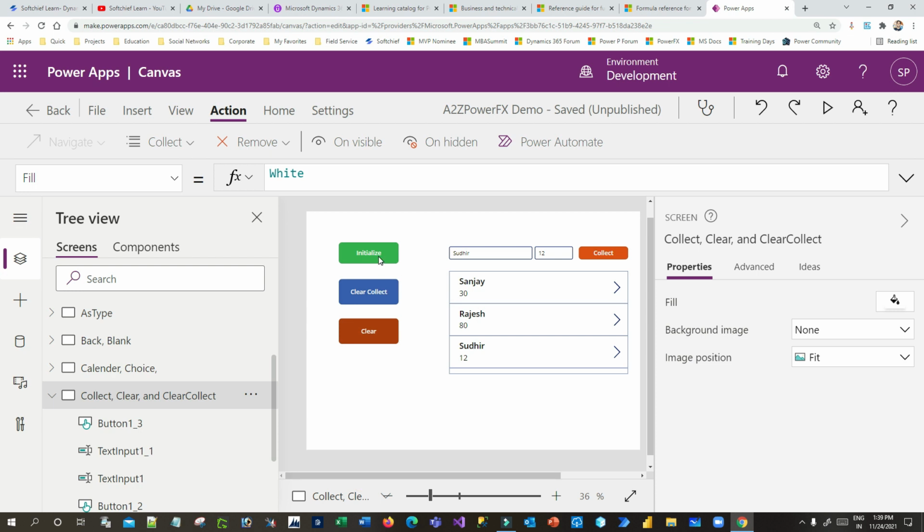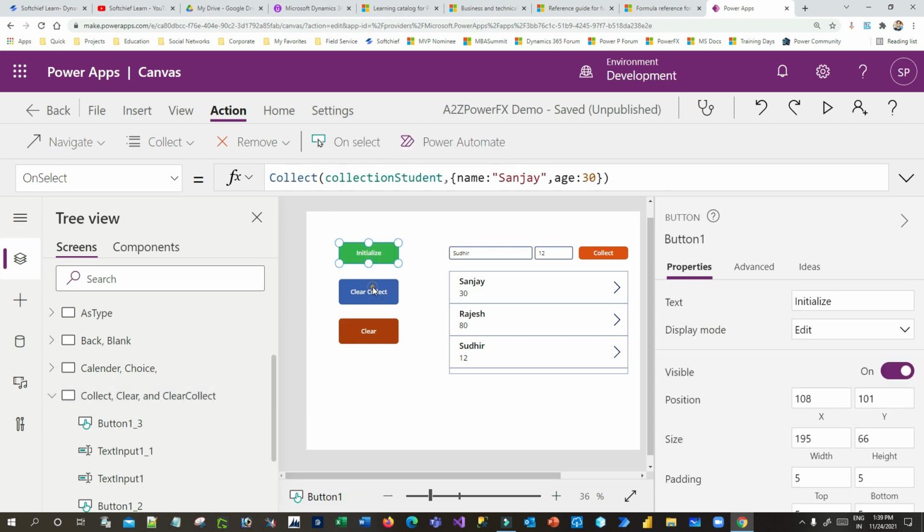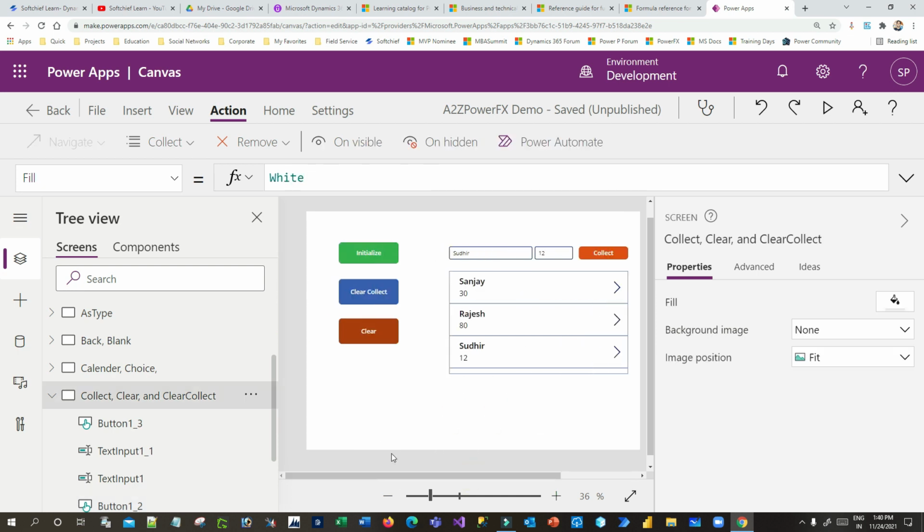Now you understand how collect, clear collect and the clear function are used. These 3 are the most important PowerFX functions that we use. And sometimes when you use some editable grids, then also you can use them, right? Okay, so I will tell you about some editable grids in my next session.